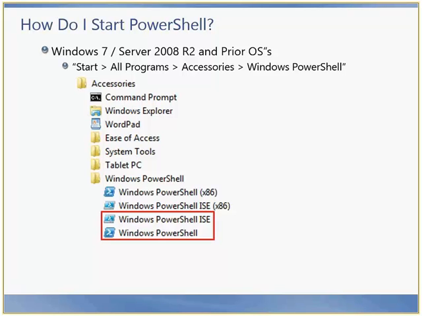And you'll notice this screenshot is from a 64-bit operating system. The way I can tell that is I've got 4 shortcuts. I've got 2 that say x86, which are the 32-bit versions, and I've got 2 that do not have a version, which means those are the 64-bit versions. Unless you run into a problem, use the 64-bit shortcuts.